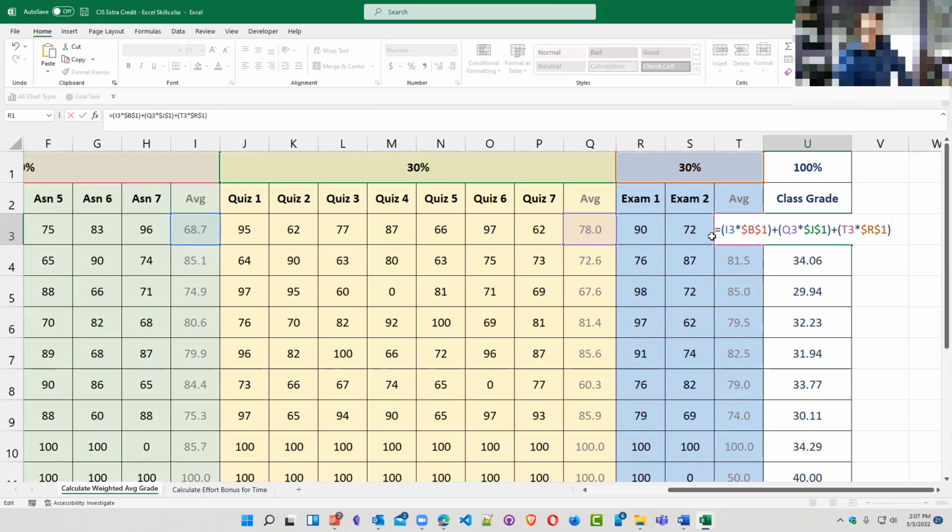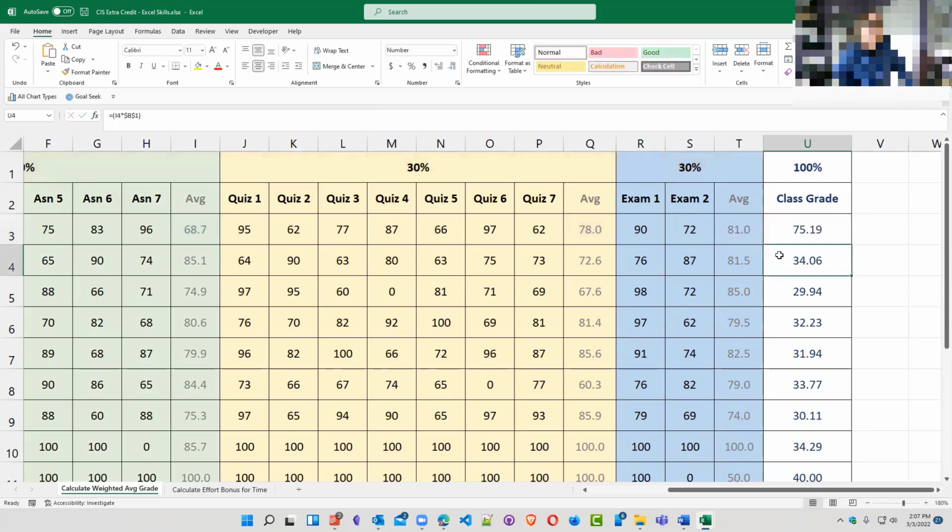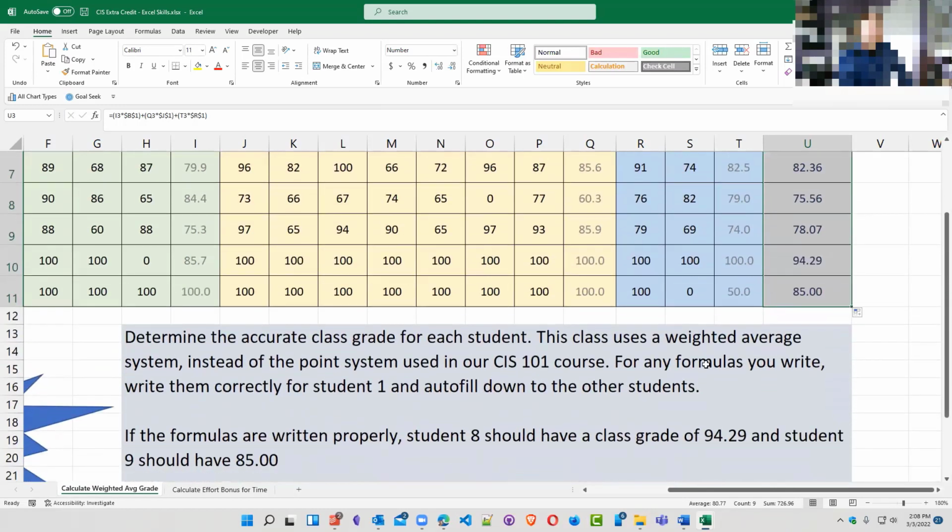All right, so I think we're almost here. We've got our 3 multiplication formulas, and we're adding those all together, and that's going to give us a weighted average grade. So student 1 has a weighted average grade of 75.19. And now that I've worked on this one formula, this one student, I can double click to autofill that down to all the others. And we should be able to see that it's doing pretty well. This student here at the bottom, they had 100% average on assignments, 100% average on quizzes, and then they got a 100 on the midterm and they took a 0 on the final for whatever reason.